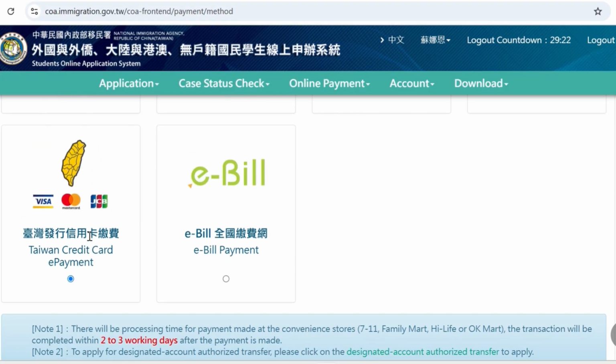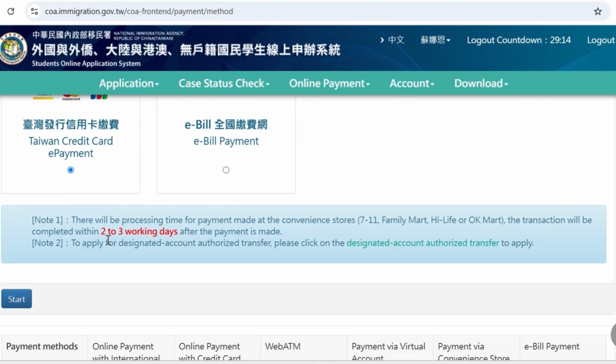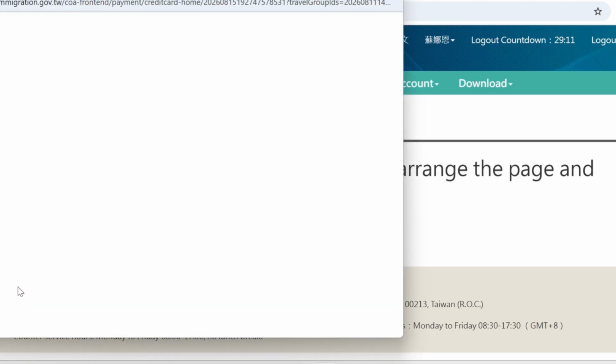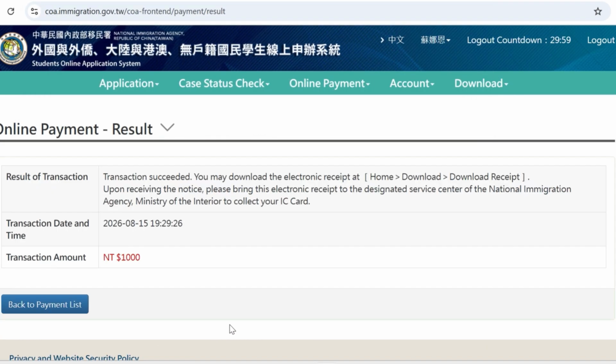I have a card, so I'll just pay through the credit card which I have. Here a tab opens. Here I enter my credit card details and do the payment. So it's done. Now it's loading. Okay, my payment is done.